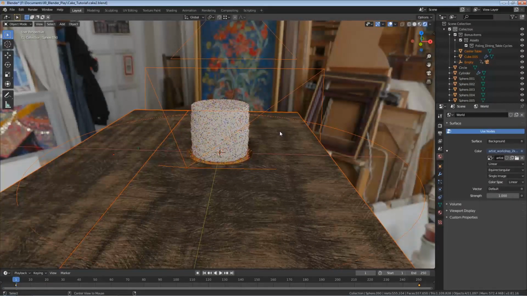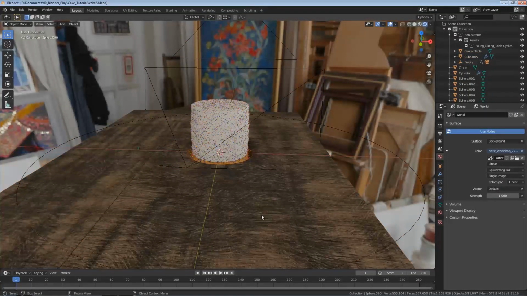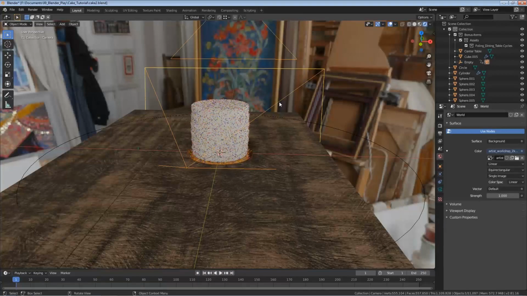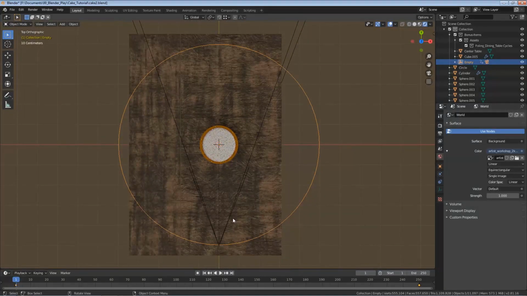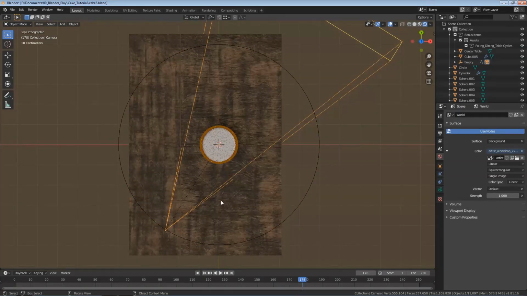I'm going to hold Alt, hit A to deselect everything. So this added in a table, a camera, and a circle. And so what I've done, I'm going to hit numpad 7 in my top view and zoom out. If I scrub on this time wheel, I'm just clicking and dragging the time wheel, you can see that the camera is rotating around this. And the way I achieved it is I added a camera and I parented that camera to the circle.